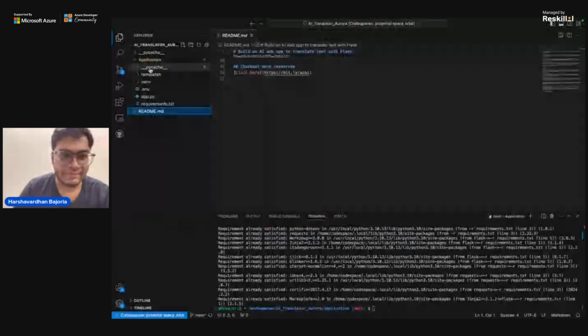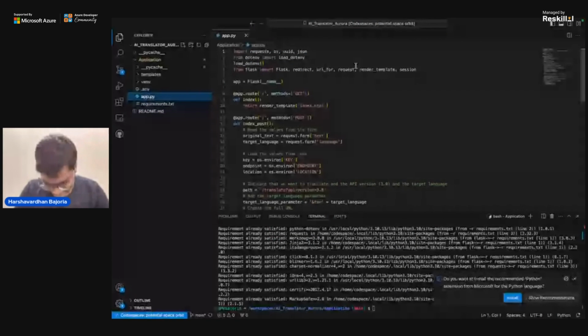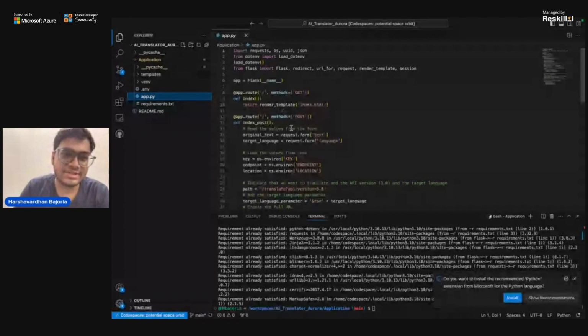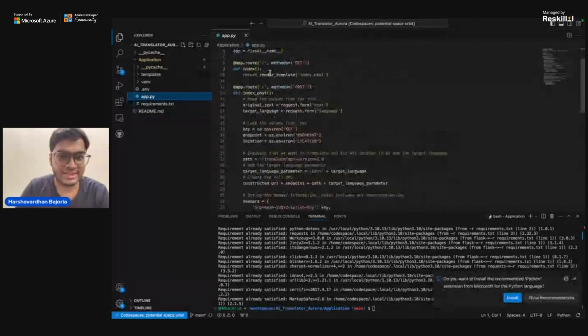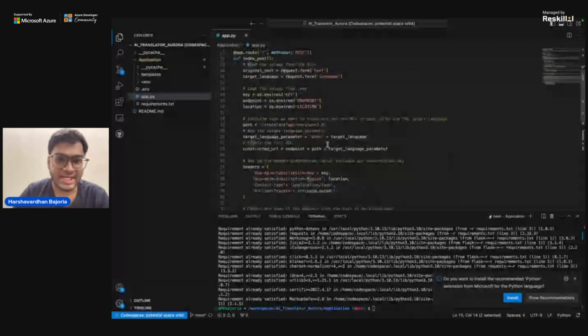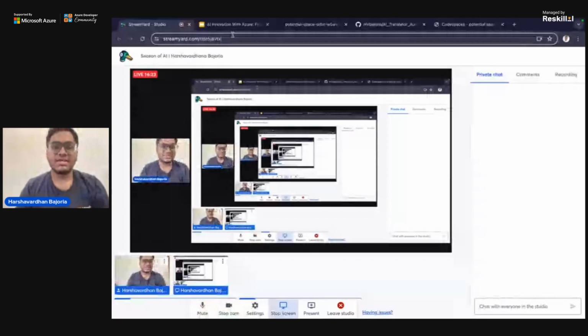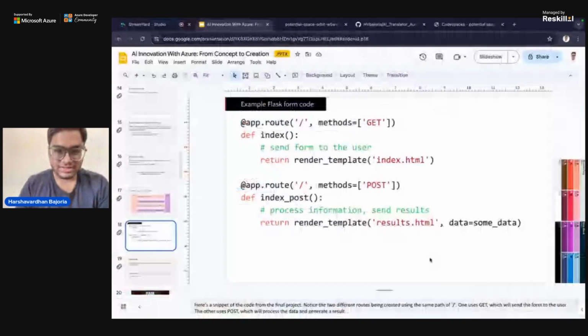it's just there in app.py. Templates contain the HTML content which will be fetched and sent. As you can see, it has a function named def index which returns render template index.html, and def index post which gives you the original text and then the target language and then sends you the same. So this is how it works. It has the target language parameter and then sends it out there. Now it has headers which you will be needing. This is how it works.